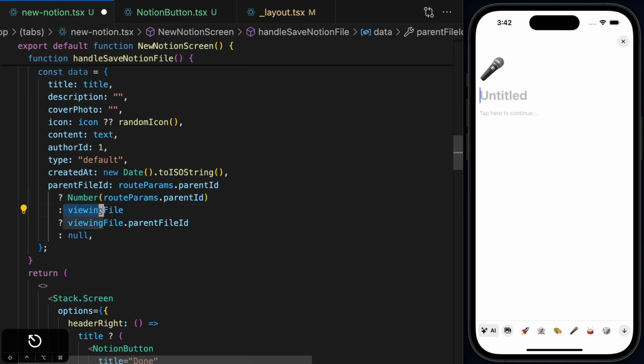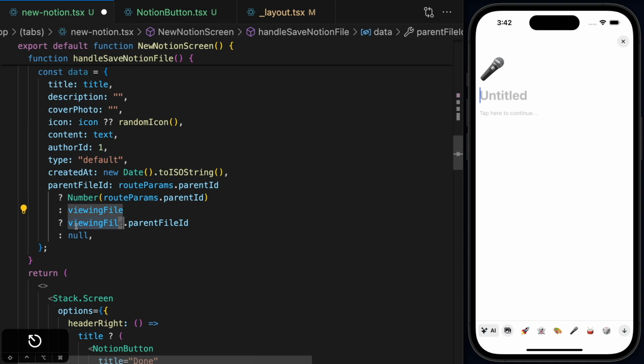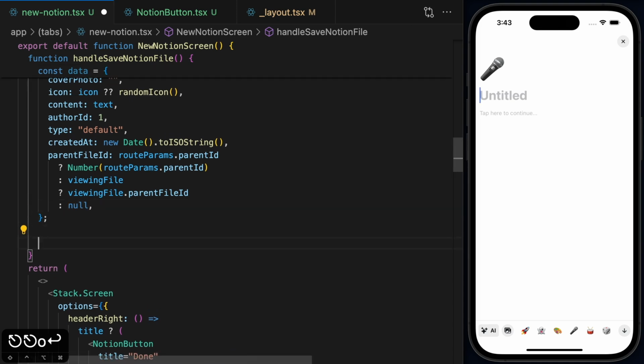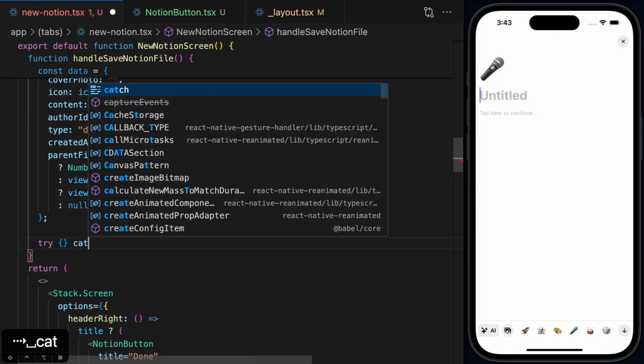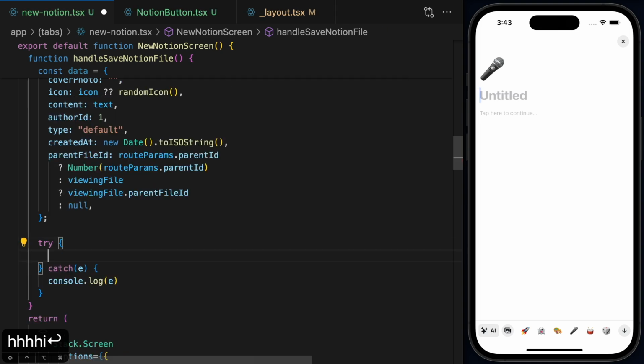Otherwise, I will be checking if we are viewing a file. If we are viewing a file, I will be using the parent file ID of that file, if it has one, of course, and otherwise I will be using null. Okay, so I hope that makes sense. Then it's going to be very easy. Once we have this data, we simply need to try. So I'll use a try catch. Console log error for now, just to keep things simple.